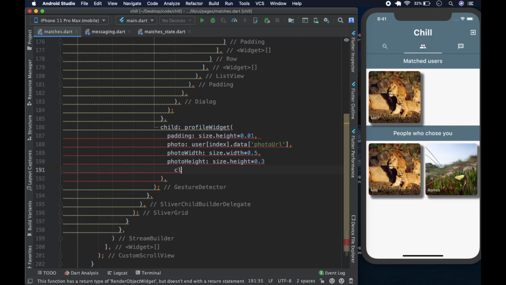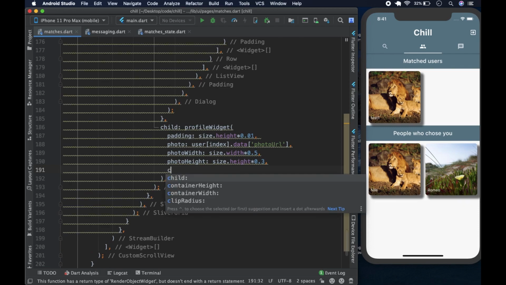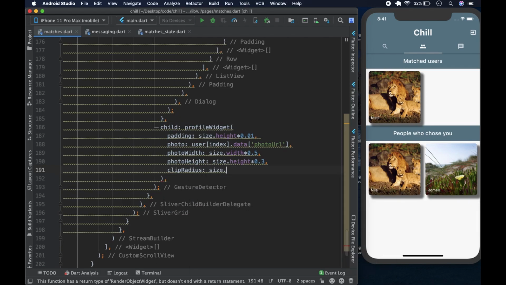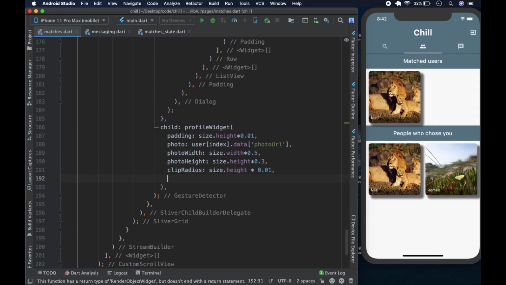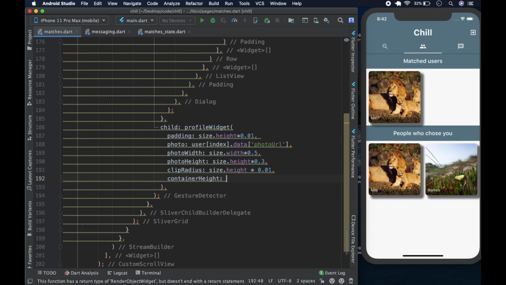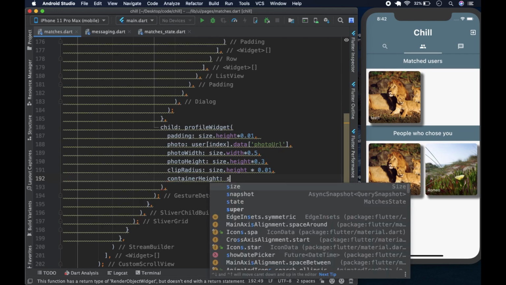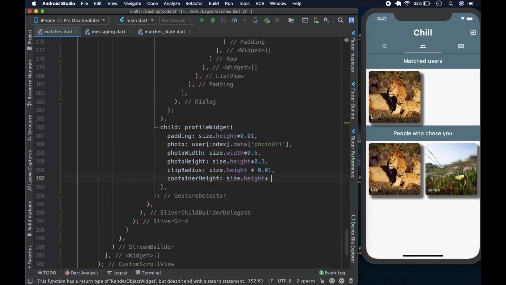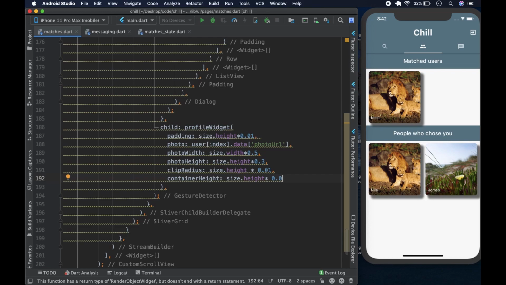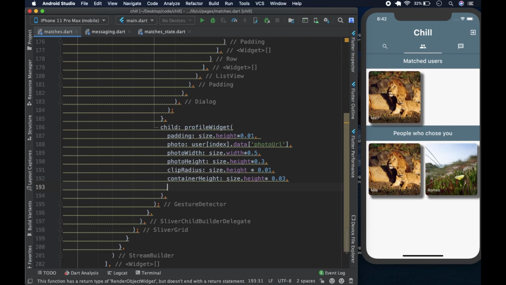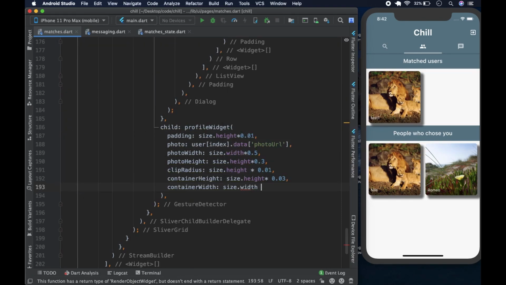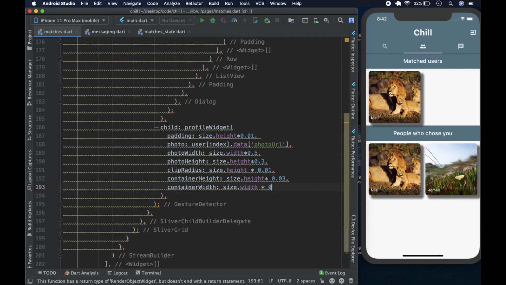And the clip radius, like so, we put a comma, don't forget that. The clip radius is going to be size.height, and we multiply that by 0.01, and the container height is going to be size.height, and we multiply it by 0.03, comma, and the container width is going to be size.width, and we multiply that by 0.5. Container width, like so, and then it's going to have a child.